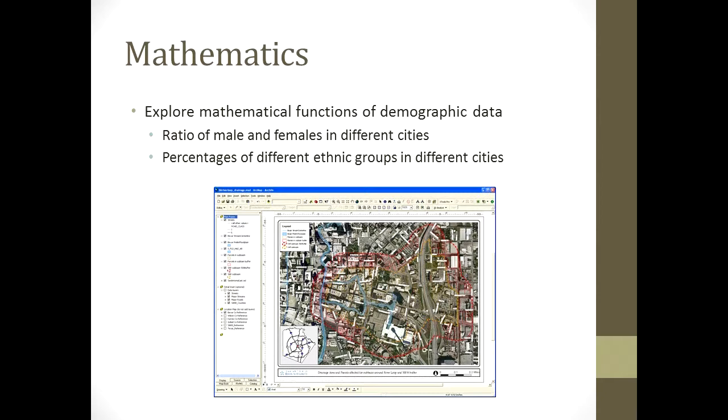With mathematics, I feel like students will be able to explore mathematical functions of demographic data. Now, this might be the difference of the ratio of male to female in different cities. And also you could take the percentages of different ethnic groups in different cities and take those numbers and compare them to one another mathematically.